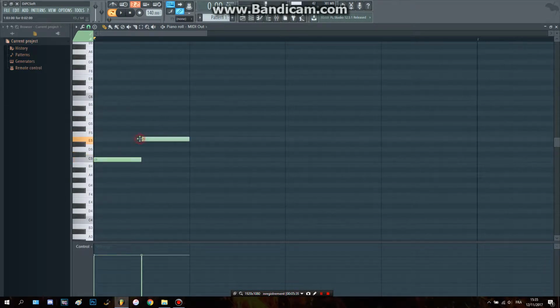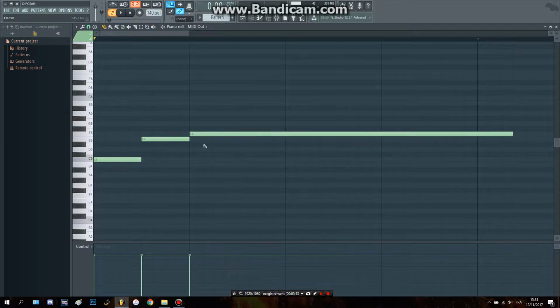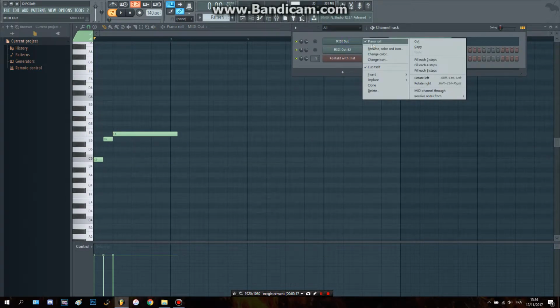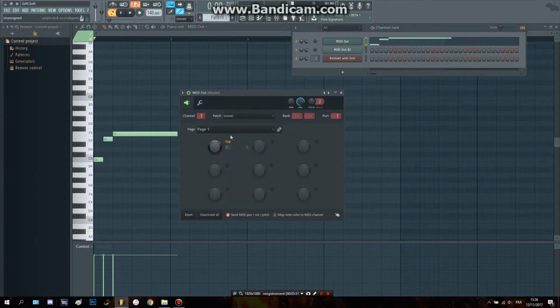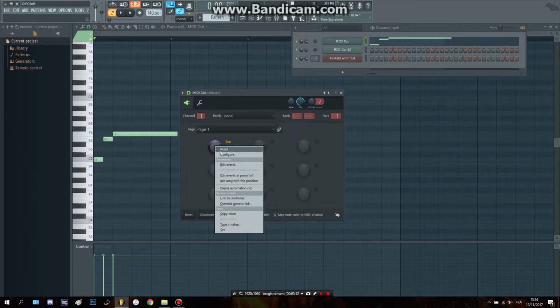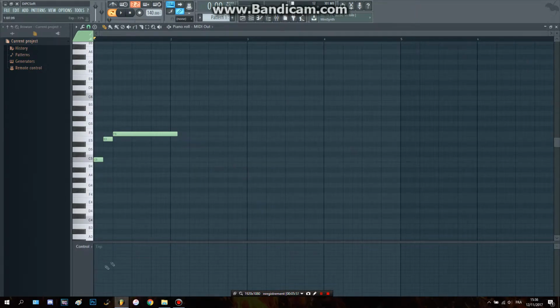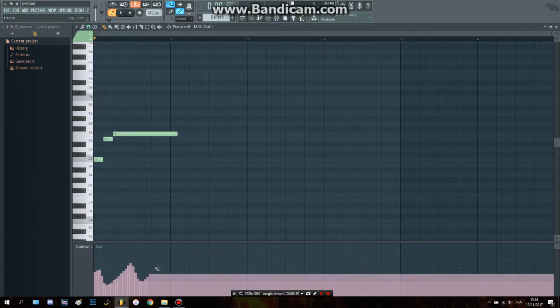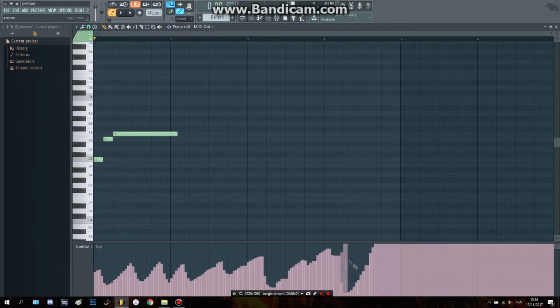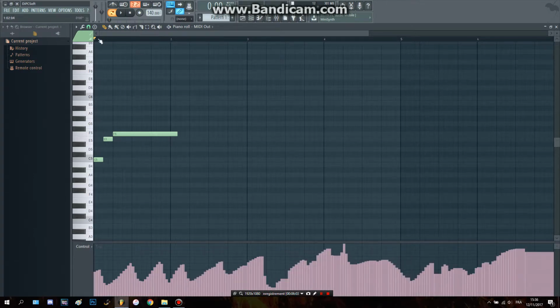Now you put some notes. I don't know. We don't care. Now as you can see, piano roll is checked, because we are in the piano roll for this MIDI out. So now you are on the MIDI out, right-click the automation knob and select Edit Events in Piano Roll. And now you can modify the volume as you wish. And it works!